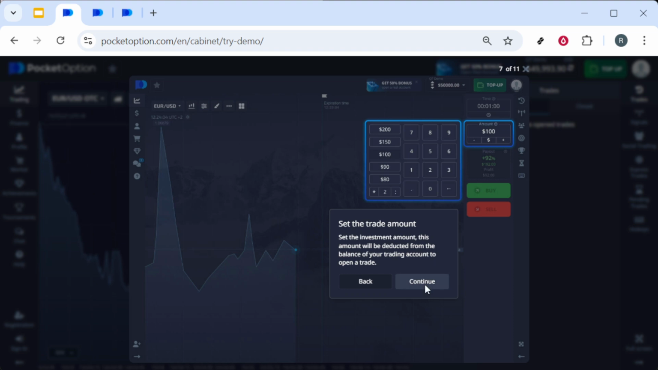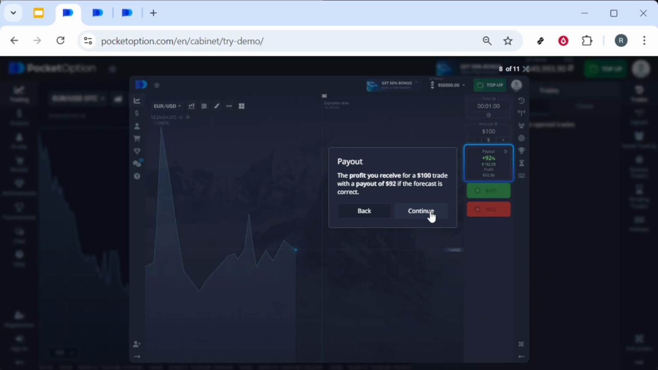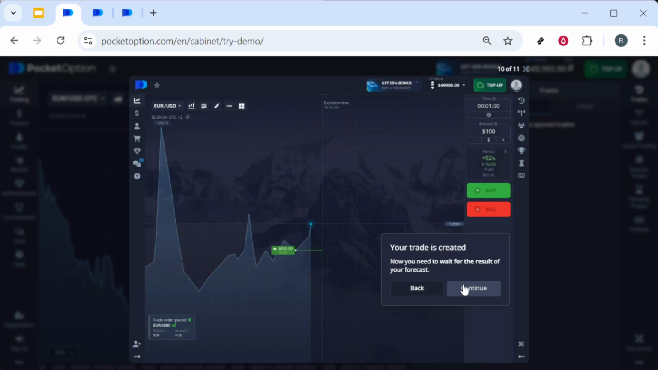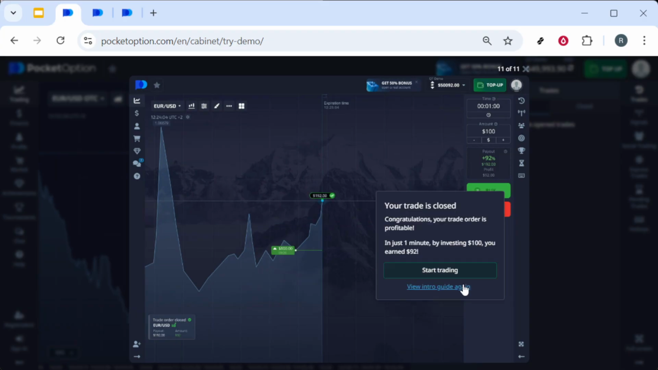When the tour asks you to place a practice order, click Buy. This doesn't use real money. It's only to demonstrate how orders appear on the chart and how results are displayed. After that, click Continue to move forward. When the tour finishes, click Start Trading to enter the full demo interface where you can explore on your own.